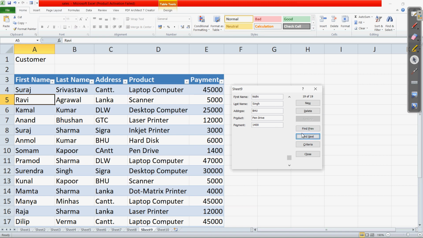So after this, when you click on the next, it will not display another new record. Why? Because we are having only 3 records which is having that particular address. Clear? So using this find previous and find next, we have seen how to use the criteria option, how to use some condition for searching something. So this is the way to search the values using the criteria.